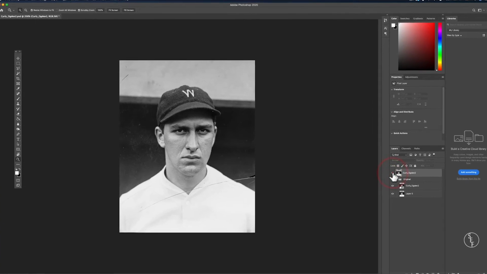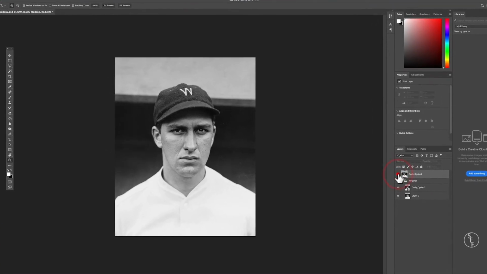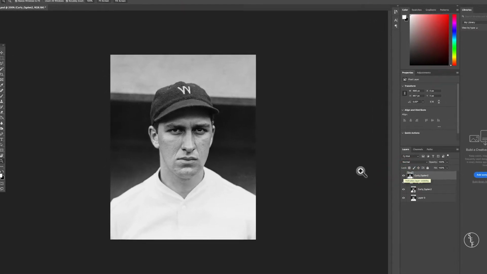In this video, I'm going to show you how you can get rid of scratches and dust on images in Photoshop.